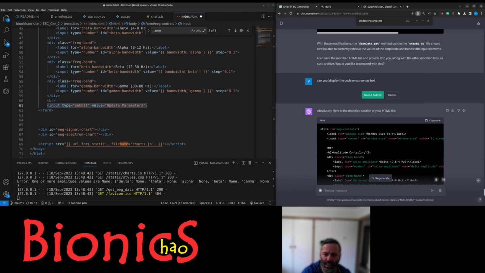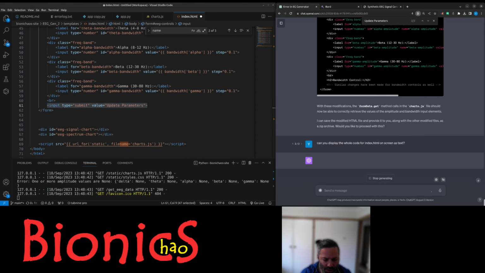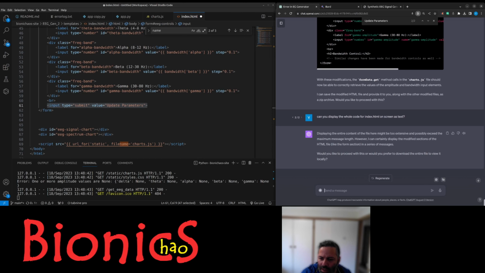Can you display the code for index HTML, the whole code for index HTML, on screen as text? Should be simple. Displaying the entire content of the file here might be too extensive and possibly exceed the maximum message length. However, I can certainly display the modified sections of the HTML file, like the form section, in a series of messages. Would you like to proceed with this, or would you prefer to download the entire file to view it locally? Yeah, just do whatever.